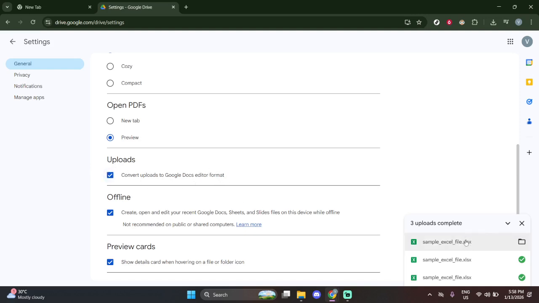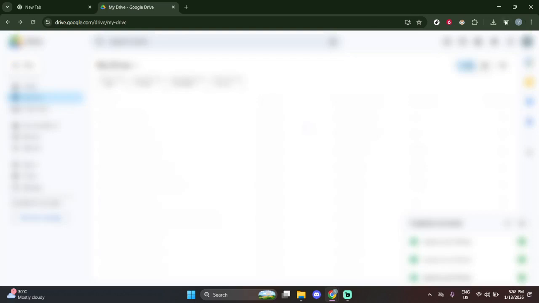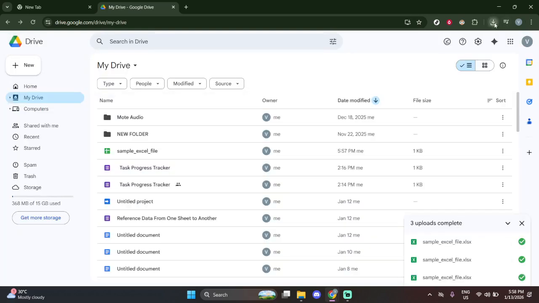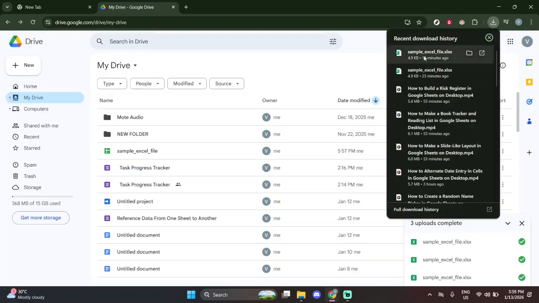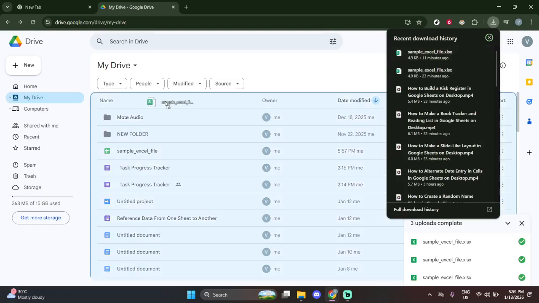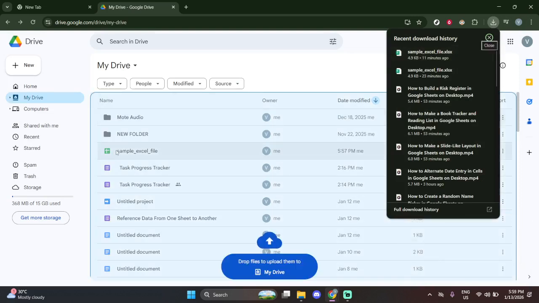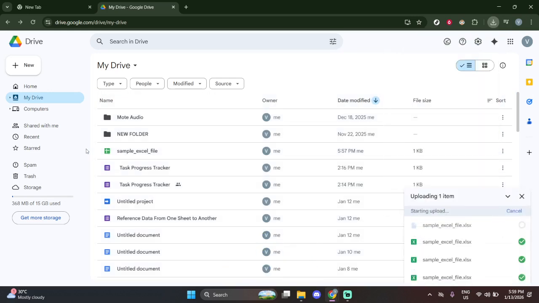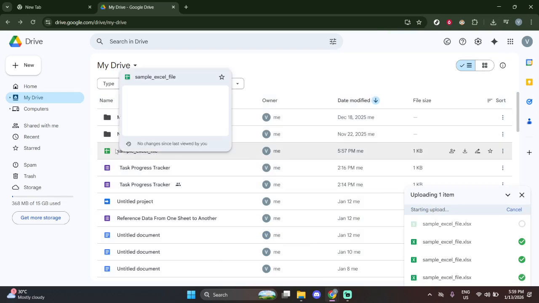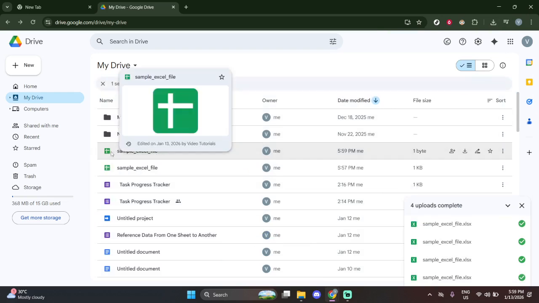With that enabled, upload your Excel files to Drive. You can drag and drop them into your browser window or use the New button and choose File Upload. Either way works. After the upload finishes, you'll see that the file is now a Google Sheets document in your Drive. From this point on, opening it from Drive launches Google Sheets by default in your browser, and you can share, collaborate, and edit in real time.